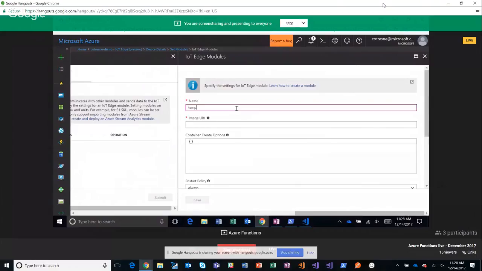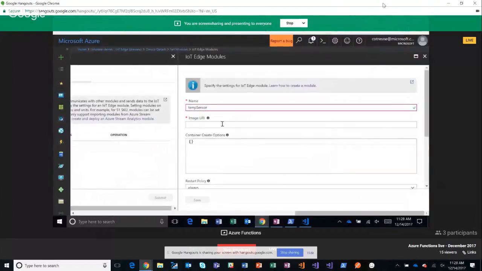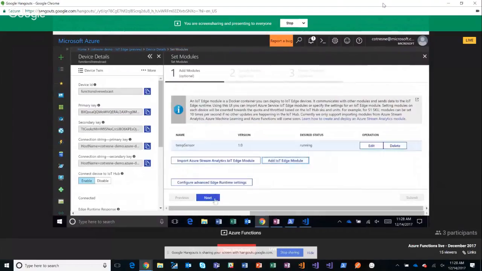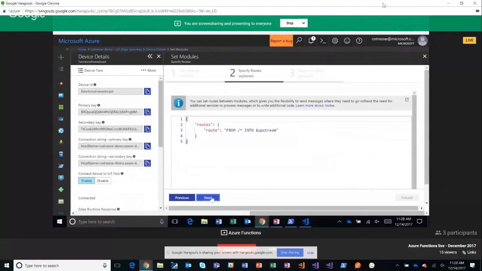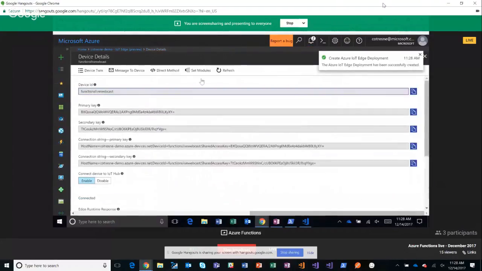I'm going to call this temp sensor. And this is a Docker image that Microsoft has published that has a mock temperature sensor. So this is the URI of where that image lives. I'm going to save. And these are some more advanced settings that I don't need to touch for this simple example. I'm going to deploy.